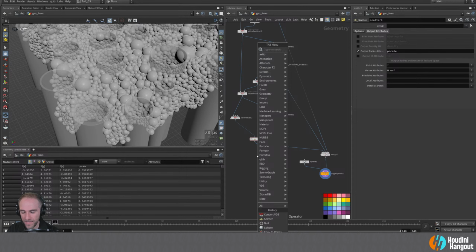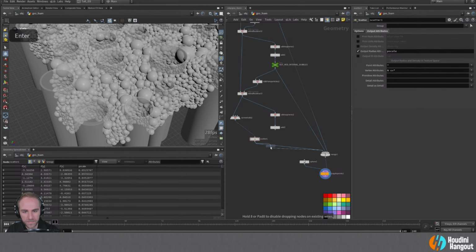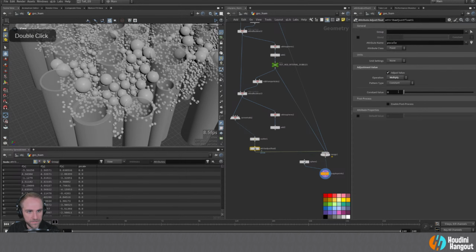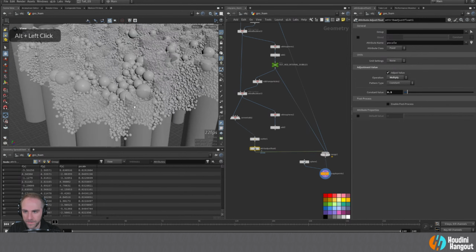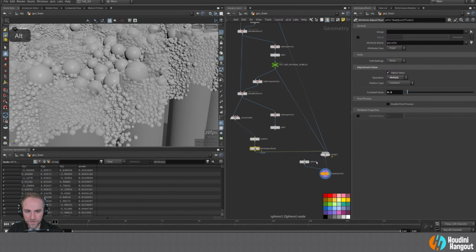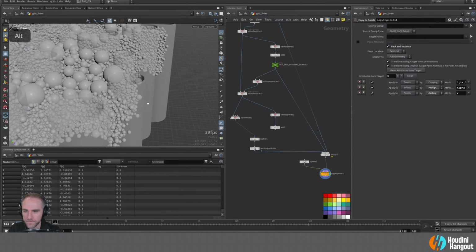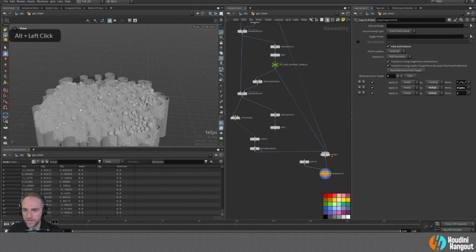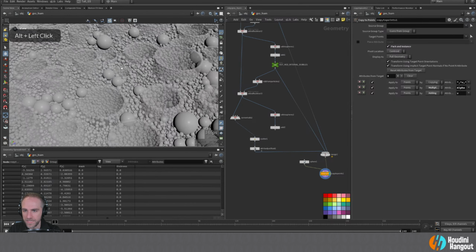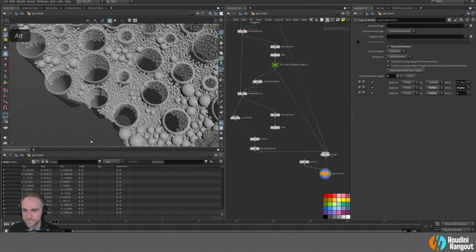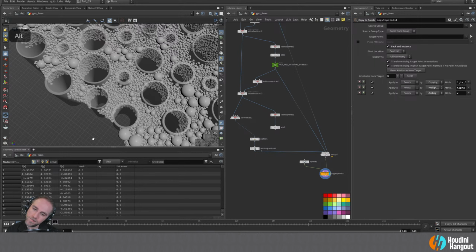I love that. Let's do an attribute adjust float here. And I'm just going to multiply this times 0.5. Yeah, it's getting there. Something's happening, but it's not quite right yet.